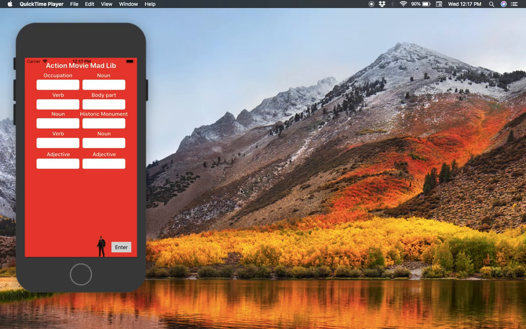Class, and today we're going to look at app number 7, Action Movie Mad Lib. If you've ever played Mad Libs, you're just completing the nouns, occupations, anything that the story requires with something that the user inputs, and it'll create a story with your wacky words, nouns, adjectives, whatever.